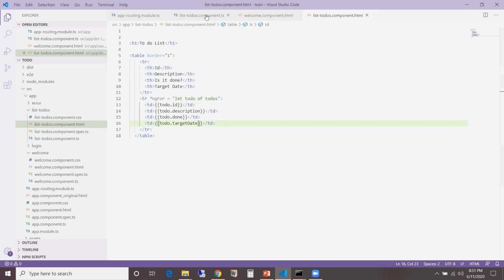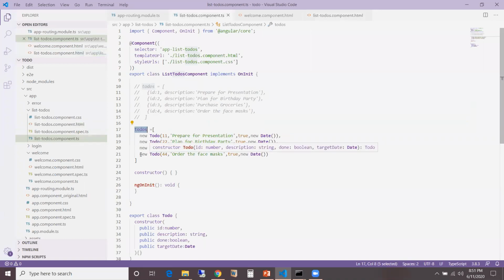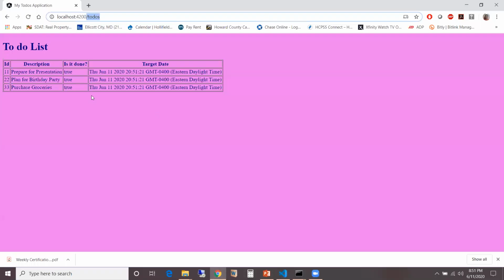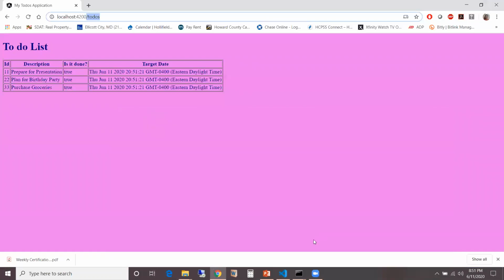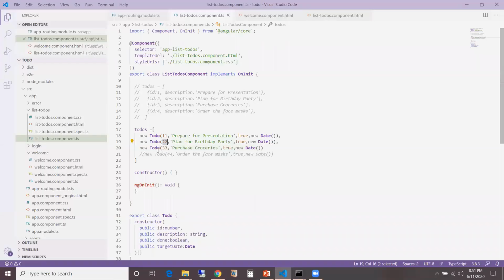And it should display as many items as they are here. So if we see this page, we got the 3 items here, exactly the way we have defined them in the .ts file. So now if I include the 4th item.